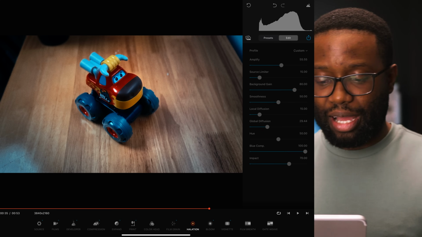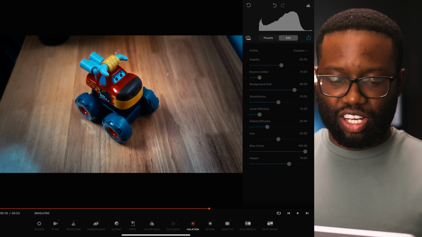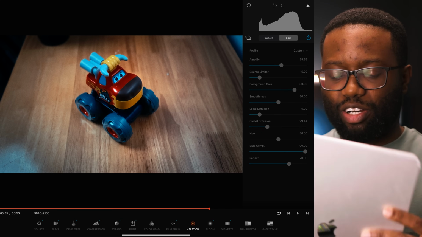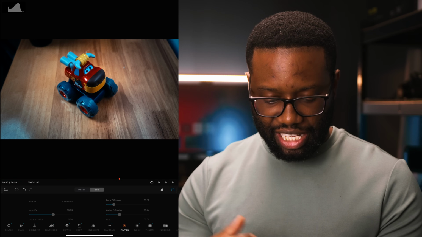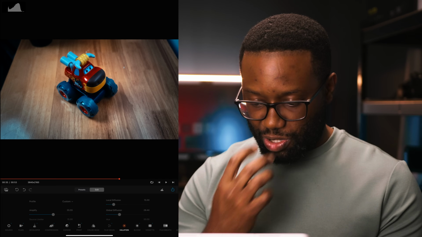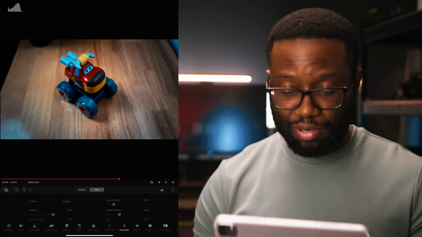Another thing I like about the iPad version is that you can work in landscape mode and also in portrait mode. As you can see, this is portrait mode. Everything arranges itself. You can adjust it up and down in case you need more space at the bottom. Everything works so well. The Dehancer team have put a lot into building this app.